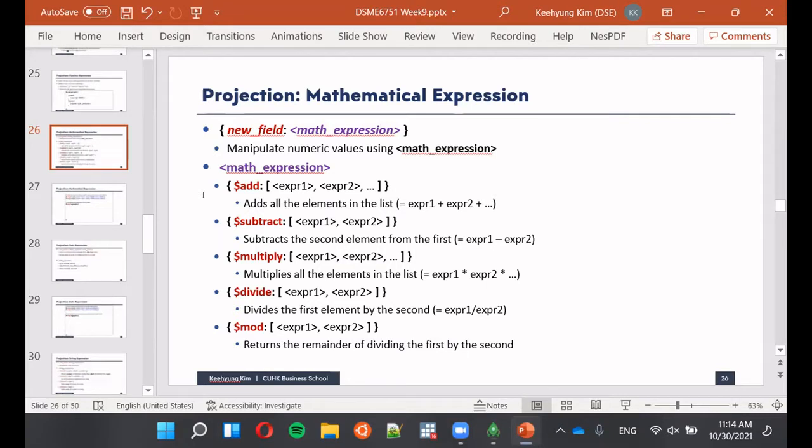The last one is the mod operator. If you are familiar with programming languages, you have probably heard about the mod operator. Basically, it will give you the remainder of dividing the first element by the second element. So those are the basic mathematical expressions you can utilize in MongoDB.